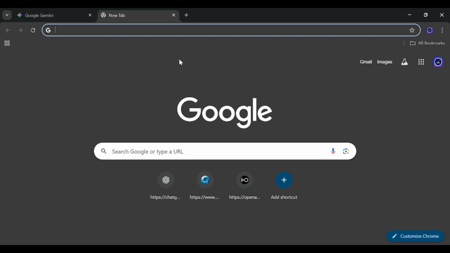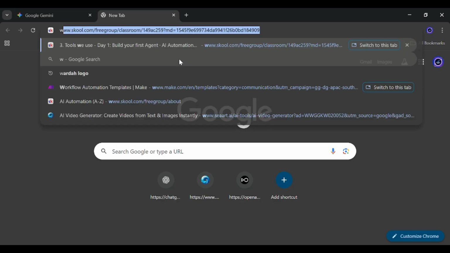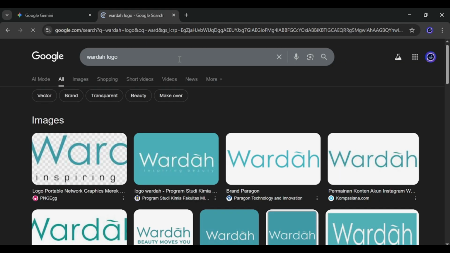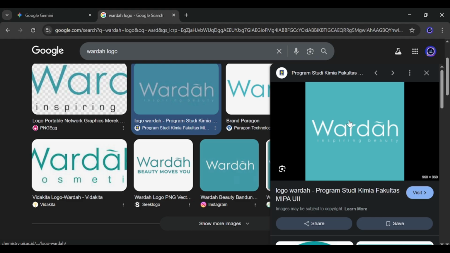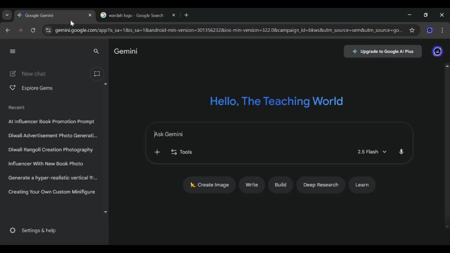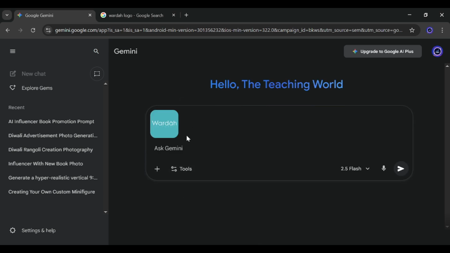This time I'm gonna go with a beauty brand. Let's go with Warda. Alright, Warda logo. And I think this one is fine. Warda, it's a beauty brand. I'm gonna copy the image and go to Google Gemini. Alright, paste the logo, and before that create an image also.